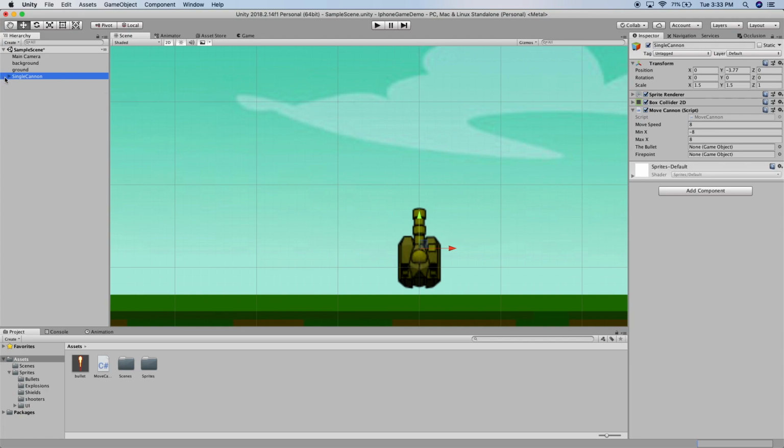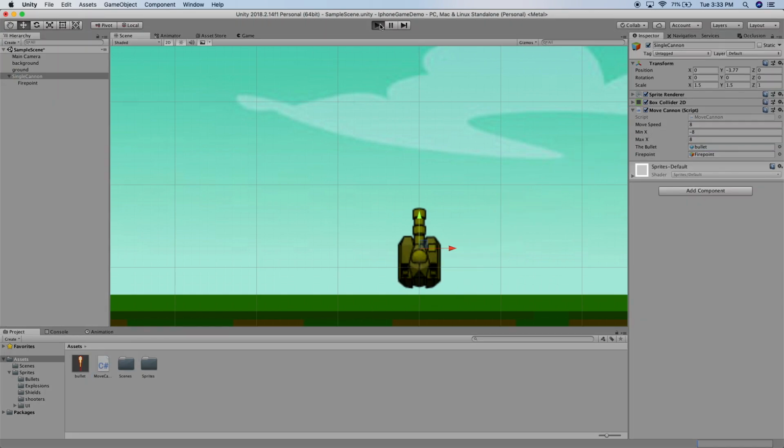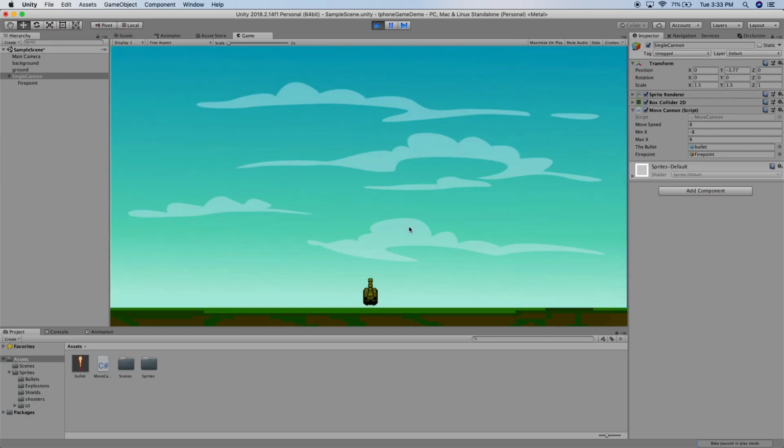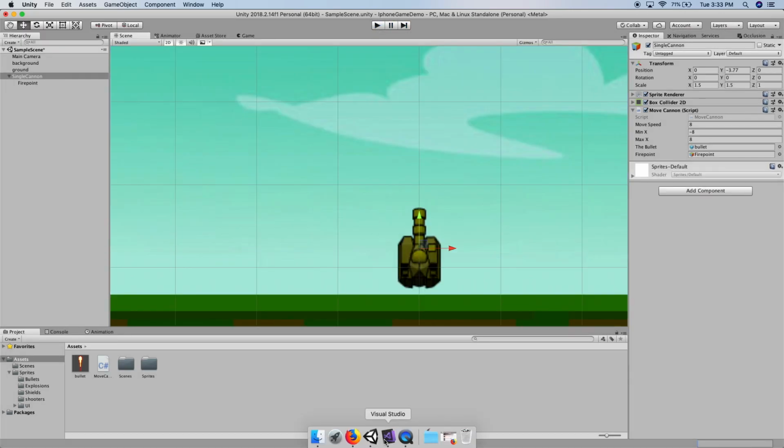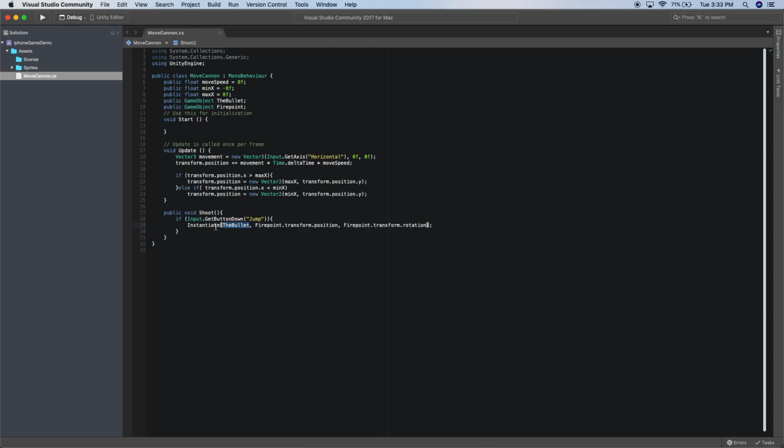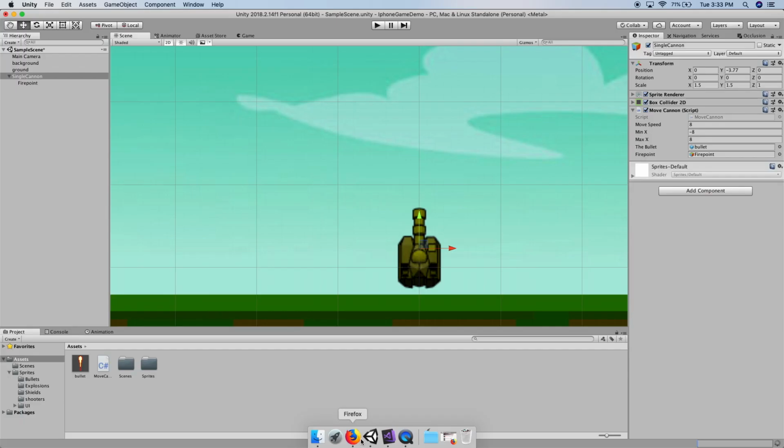So now we can click on the single cannon and drag in our fire point, and now we can drag in our bullet prefab. If we run the game now and press the space bar, it would help, sorry about that, it would help if we actually call this shoot method. Right now it's not being called, so we're just going to call it in the update. So shoot, like that, save it, go back into Unity.